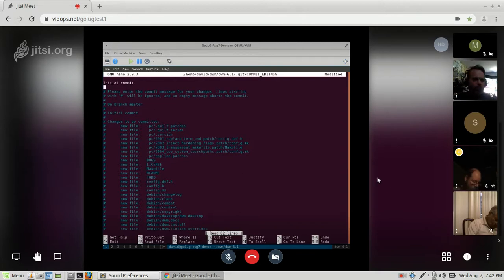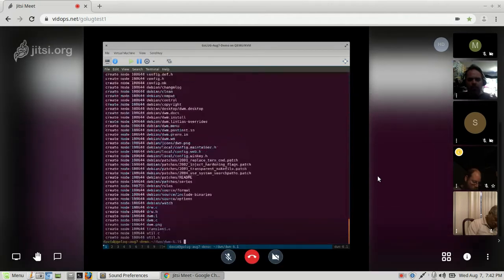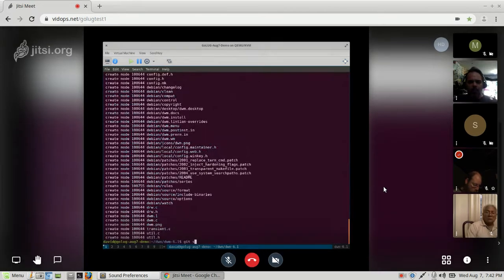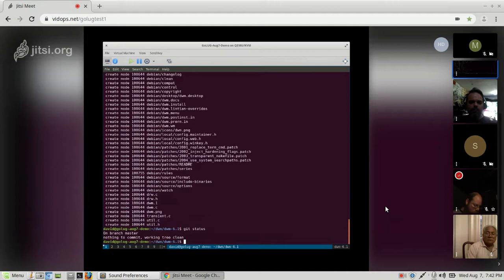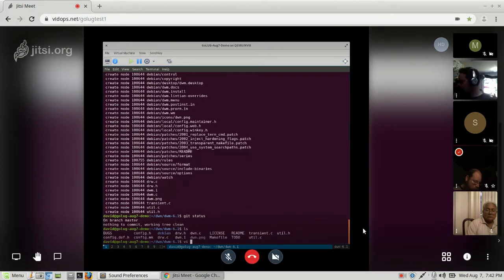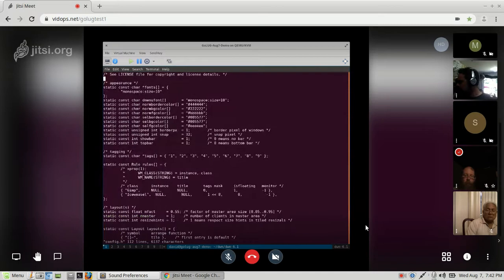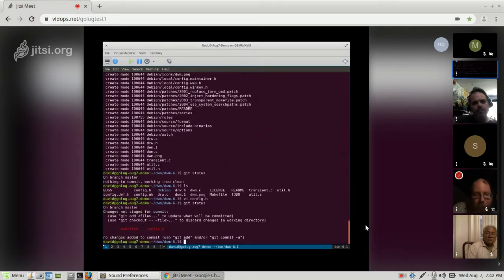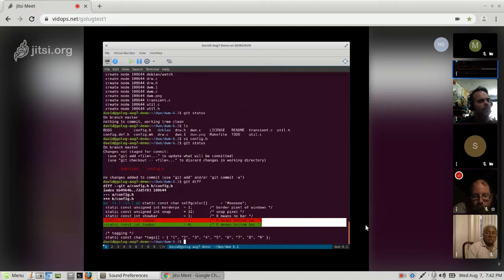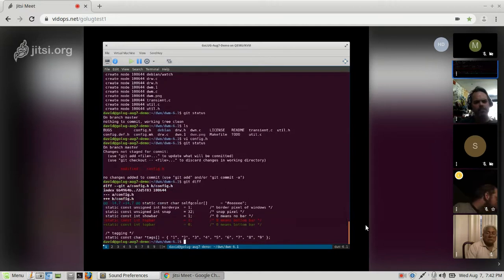And then commit. So now if I do git status, it says there's nothing to commit, everything is as it is. But if I were to make another change, so if I look at this config file, and I were to change the top bar here to 0 again, and then I do git status, it'll say, hey, you modified this config file. And there's another command called git diff that will then show you the exact change that happened. And if I want to save that, I can then commit the change, and then you get a whole history of all the changes that you made.